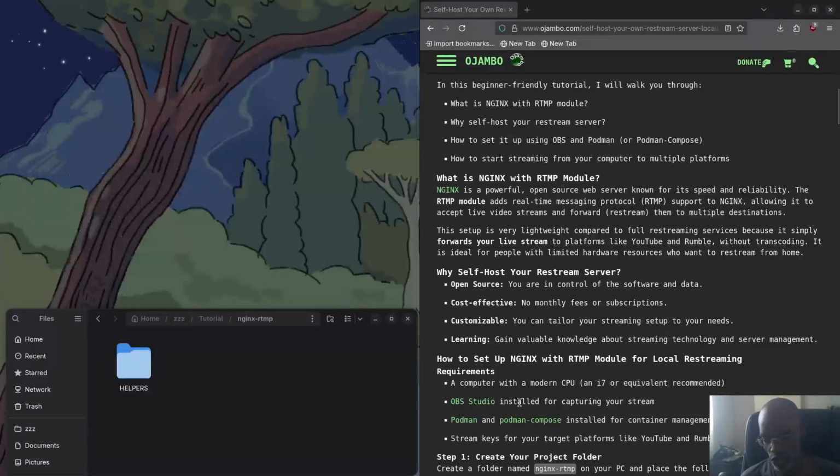Now, although I'm doing this locally, you can also rent a server and restream that way. That might actually be a better option, because if your internet connection is not very good, you can simply restream to your own server, and then that server can send it out. So this is just the introductory one, but you can tweak it to your heart's content. I'll show you what you can tweak.